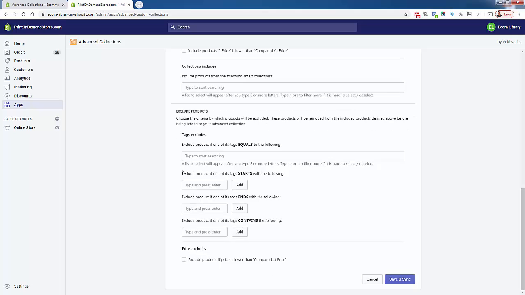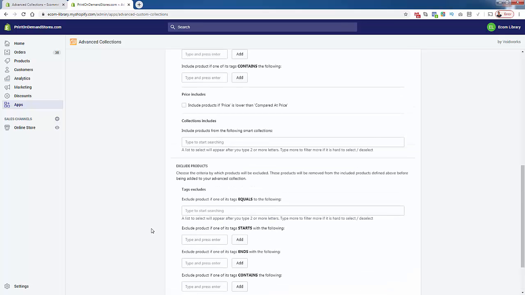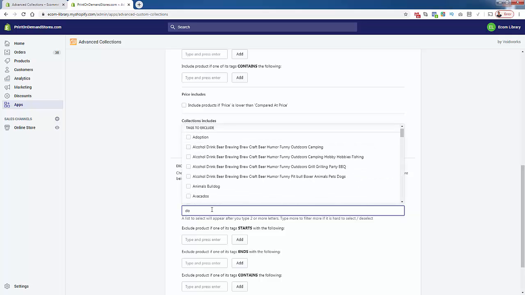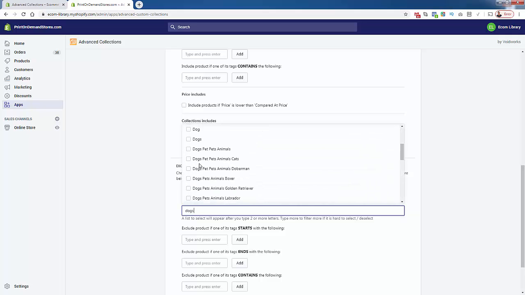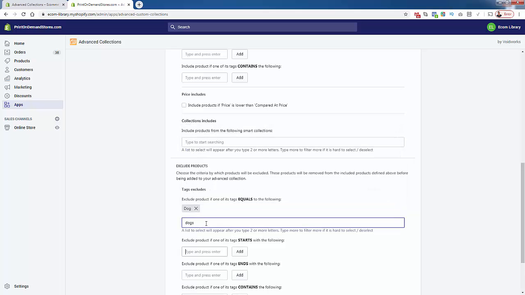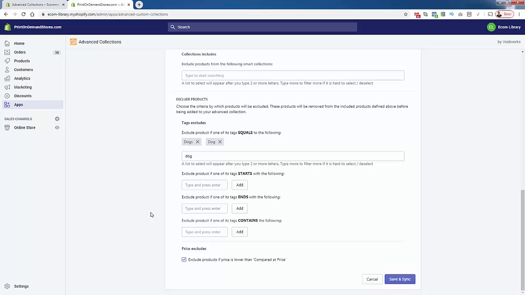We can come down over here and exclude products. I definitely want to exclude anything that's already on sale, right? We wouldn't need to double discount anything like that. We could even exclude anything, for example, maybe we could exclude dogs if there was some kind of combination of t-shirts there. And let's see what else we might want to go into dogs. And that's good enough for now.